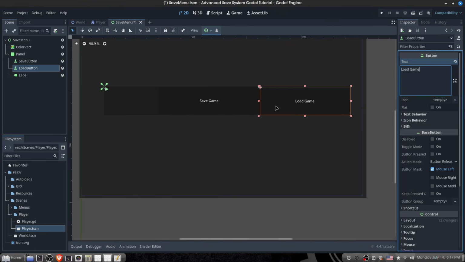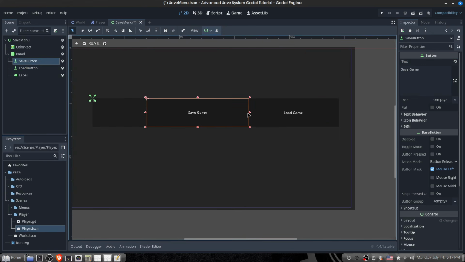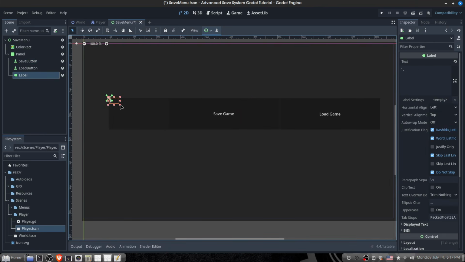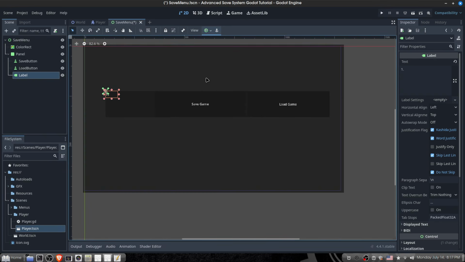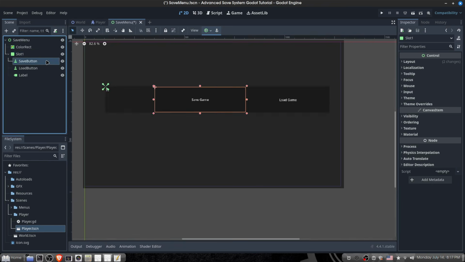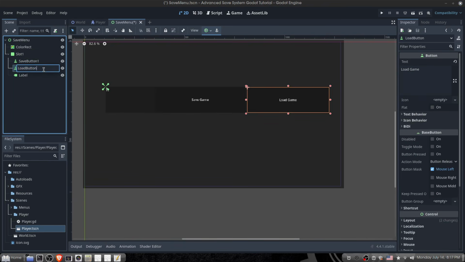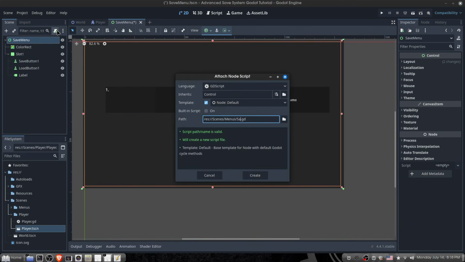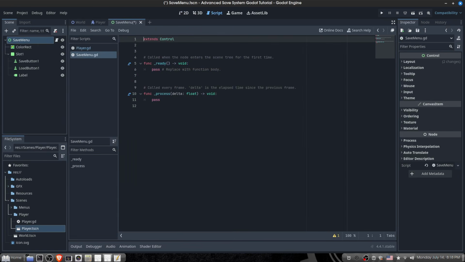So obviously I didn't set this to be perfectly aligned or correct, but that's fine. We mainly just want to be able to read what we have here. So there we go. So we'll put this as slot 1, and we'll actually rename these buttons to save button 1 and load button 1. The main reason behind that is because we're going to want to duplicate these in order to have multiple slots. So I'll create a brand new script called savemenu.gd.